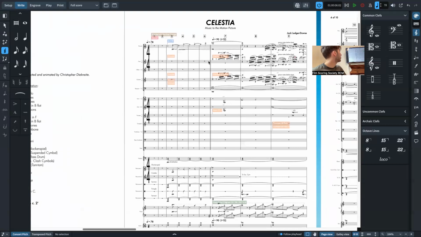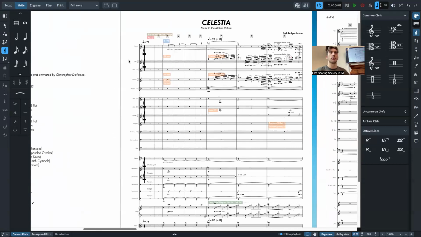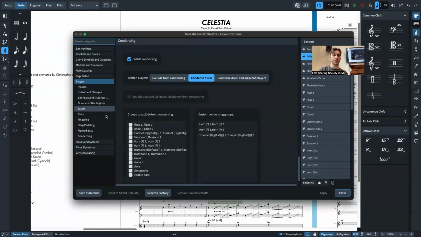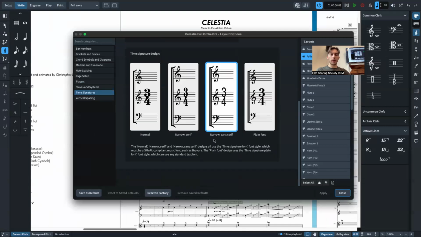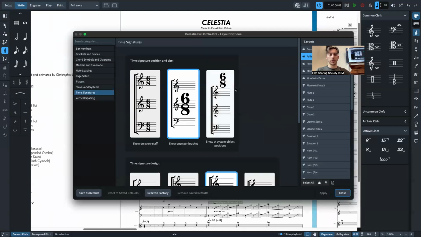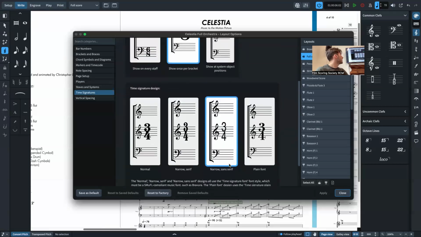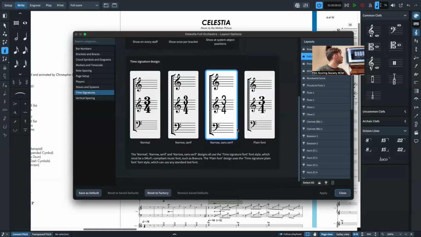I'll just quickly go through the big time signatures, because that's something that you need to do for like a full orchestral film session score. So again, this is in layout options, and it is in time signatures, which are here. So you have a bunch of options here, and you basically just have to tick a bunch of them. Some of this stuff is in engrave mode, which I don't think I've shown you guys yet, but I've got it to once per bracket and narrow sans serif. Again, it doesn't really matter what, you could use a normal font if you want to.